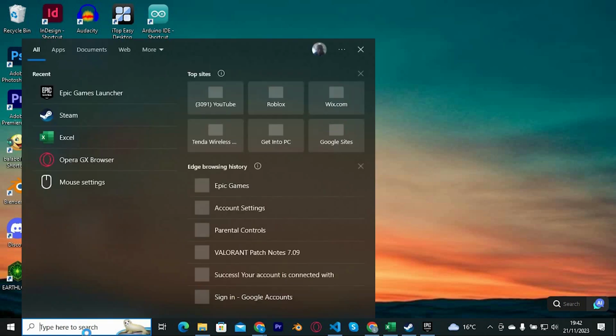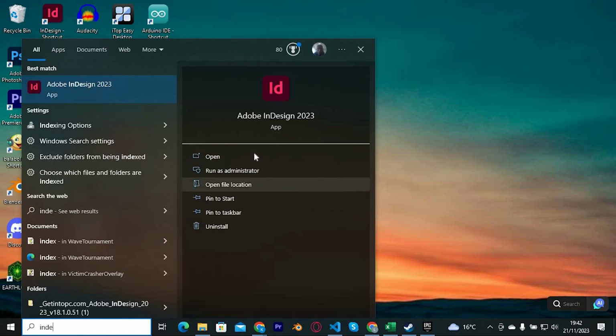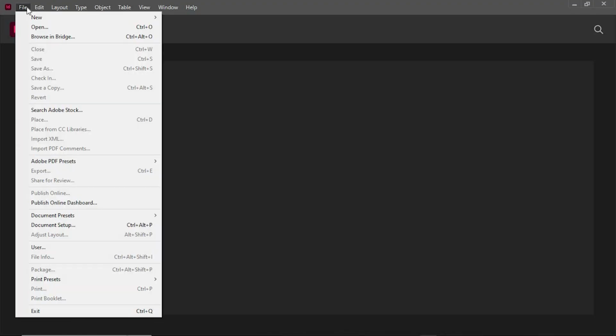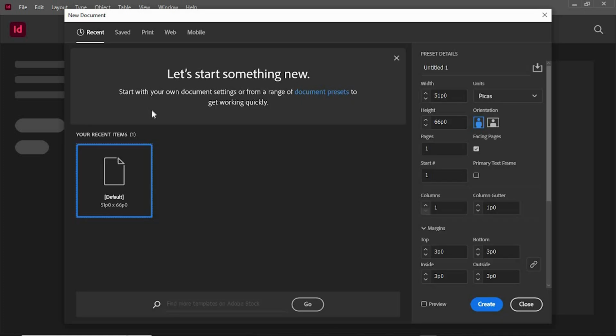Now click on this search bar. Just search for InDesign and click on it to open. Once it's done loading, you will be brought in here. We have an option at the left side to create a new file or even open an existing file. Just tap on New File if you would like to create a new one like me. In here, you will need to feed in the dimensions of the document you would like to create. I'll leave it at default and then click on Create.